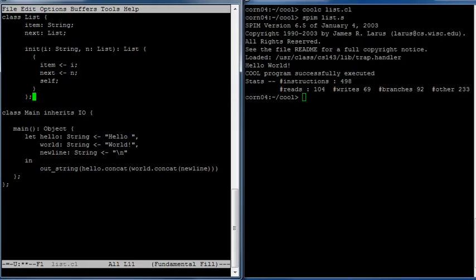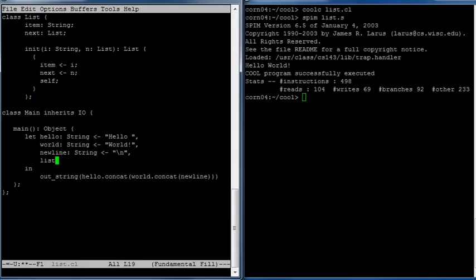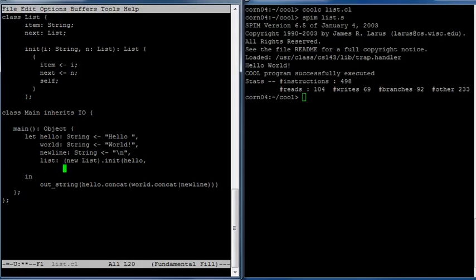All right, so that takes care of init, and now we can use this to build a list down here. So what should we do? Let's actually have a new variable called list that we'll introduce here in this series of let bindings. And let's just build a list out of these three objects. So we'll have a new list, and then we'll initialize it to contain the string hello. And what should the rest of the list be? Well, that should be another list, which is initialized to have the string world.